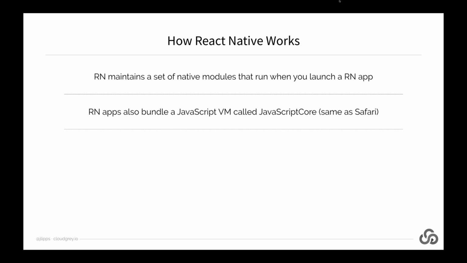In addition to these native modules, the native modules being responsible for all the native API calls and so on, React Native apps also contain a JavaScript engine. This engine is called JavaScript Core. It's the same engine as is used in Safari, the browser. It's an open source JavaScript engine. So we've got our native modules, and also we've got now this JavaScript engine, or VM, which can run any JavaScript that we choose to throw at it.